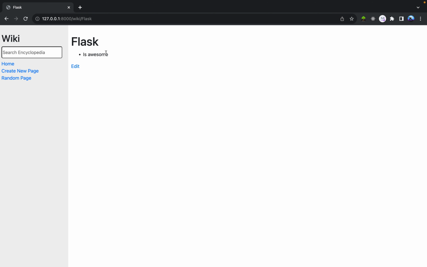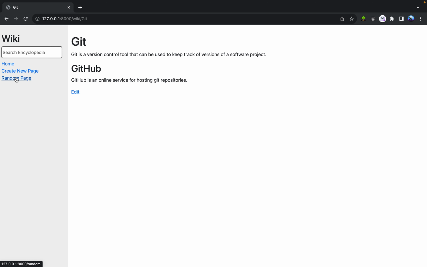The next one is the random page implementation, which is just as you would expect, it just takes us to a random entry each time we click on it.